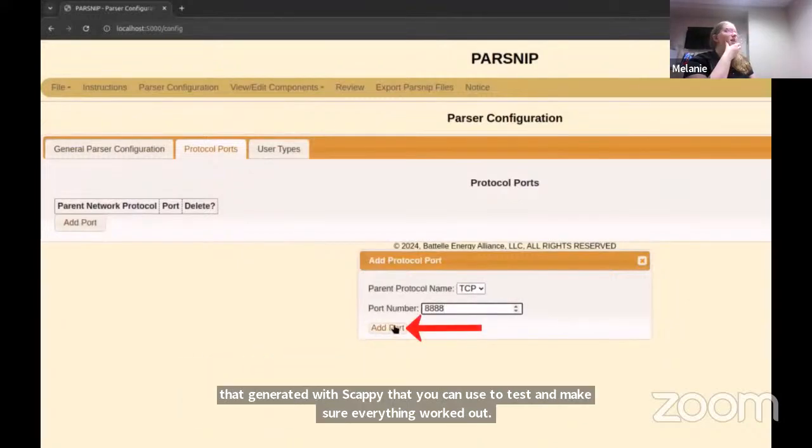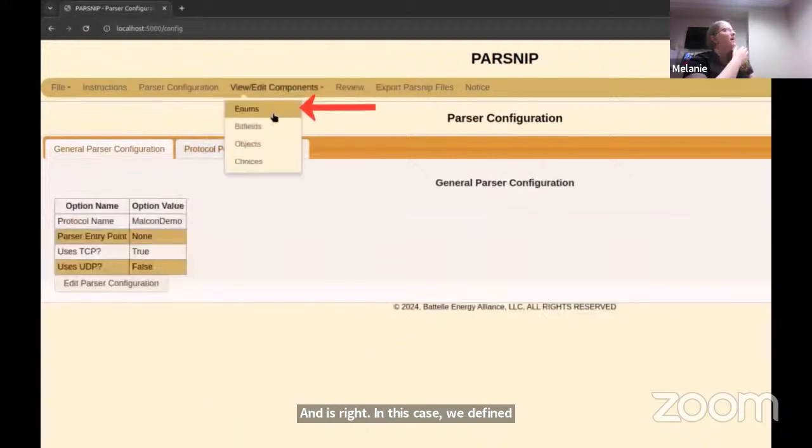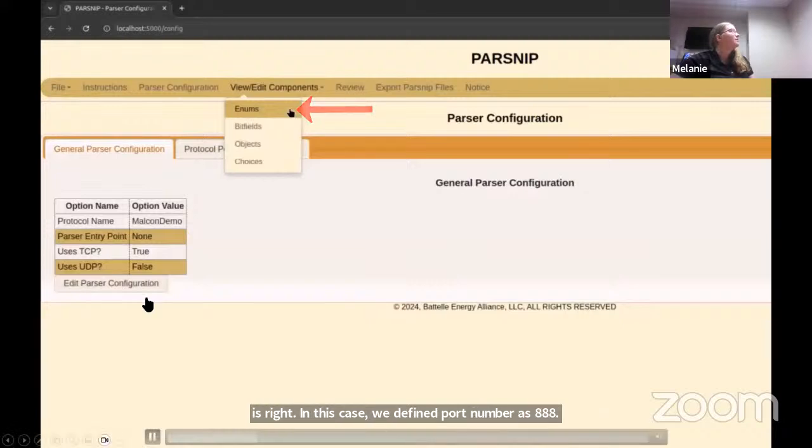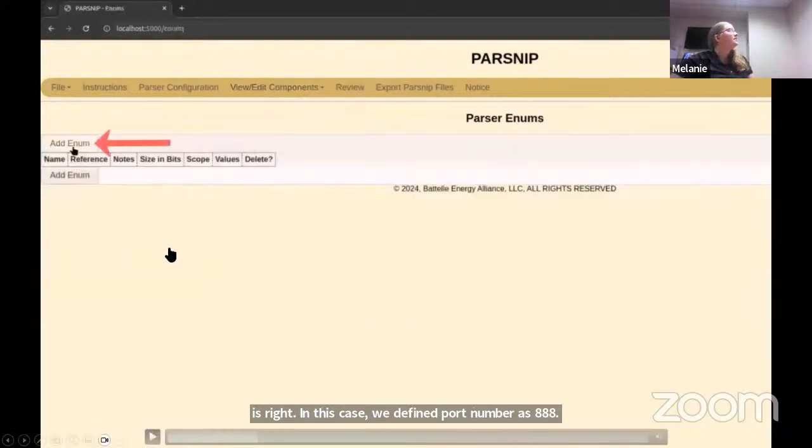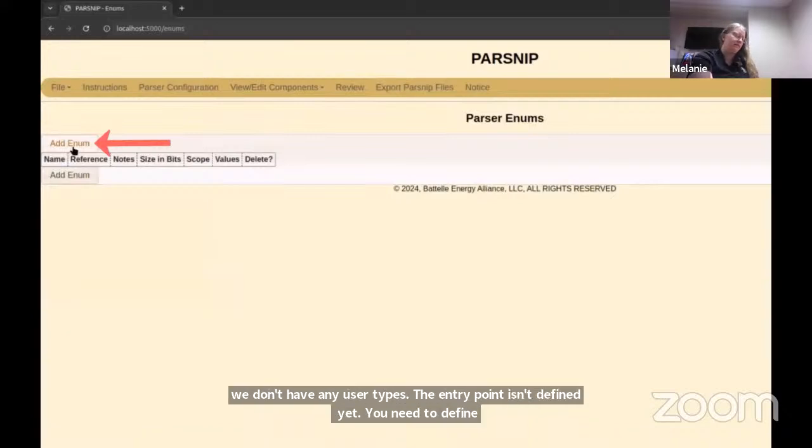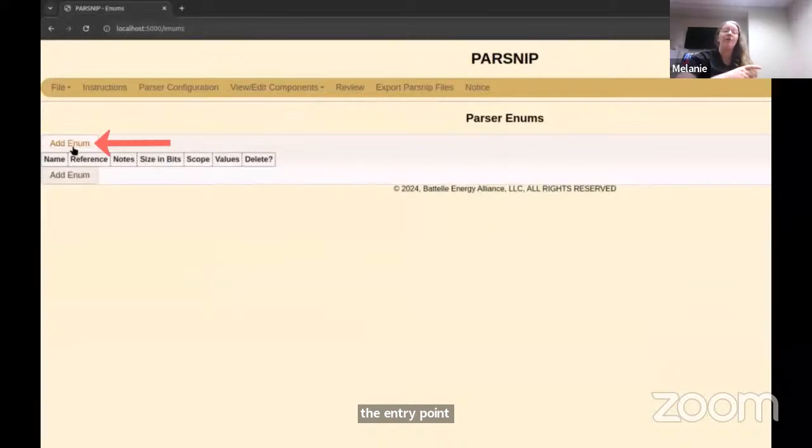In this case, we defined port number as 8888, and we don't have any user types. The entry point isn't defined yet. You need to define the entry point as an object before you can point to it. So we'll do that. We'll come back to that at the end.